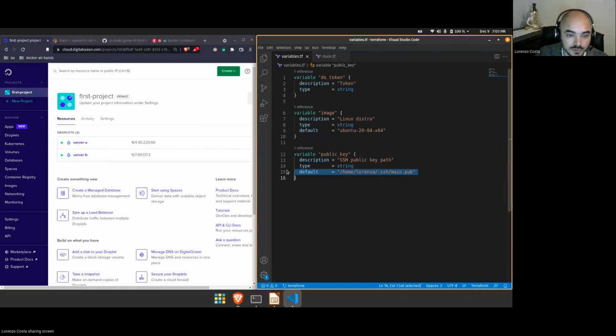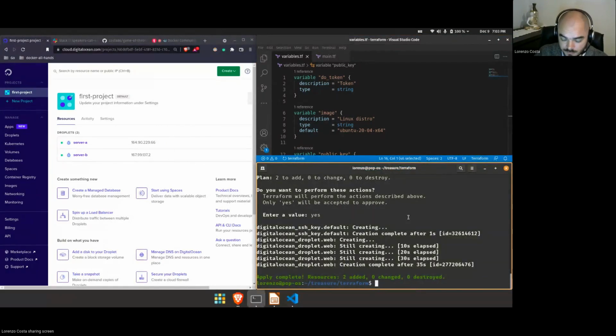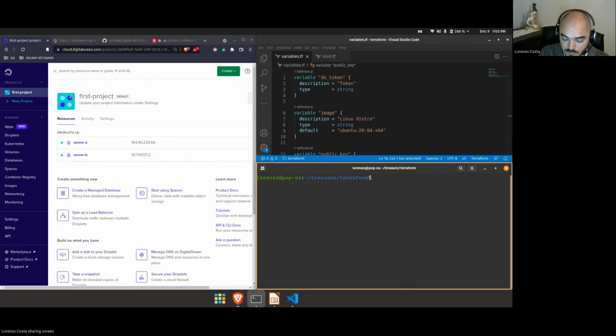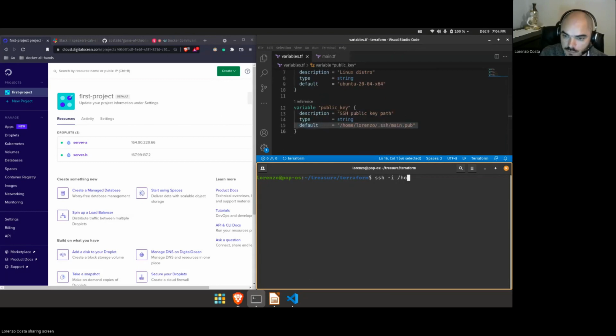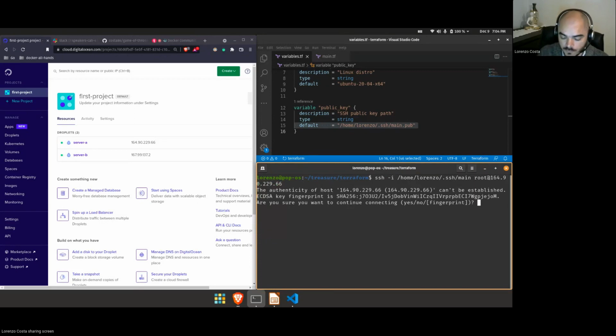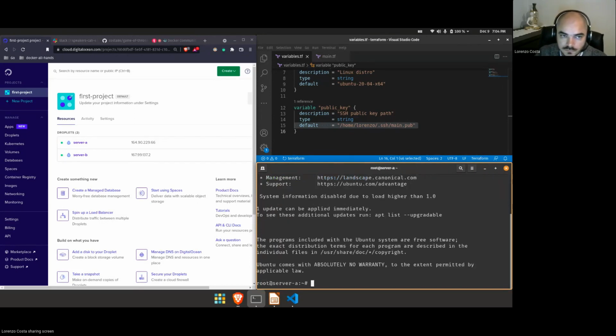Okay, so it is here. The machine has been created. So let's SSH into it. SSH, path to key, use the initial user root and the server IP address. Yes, and we are connected to server A.